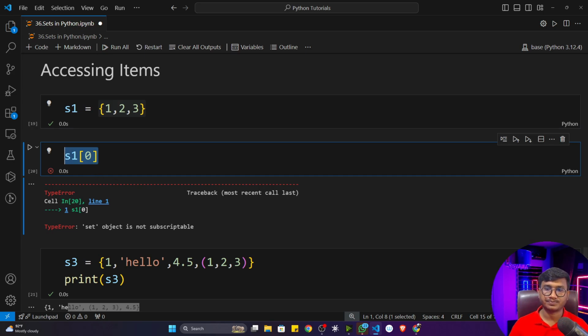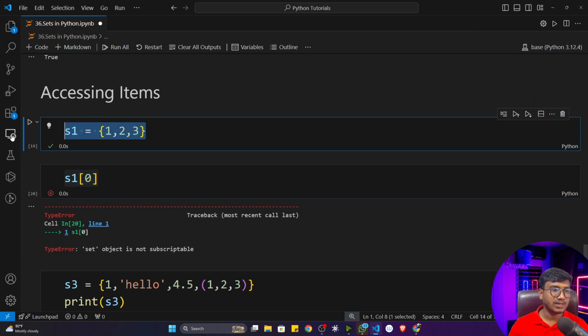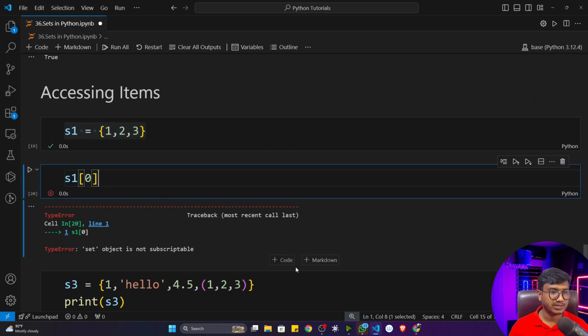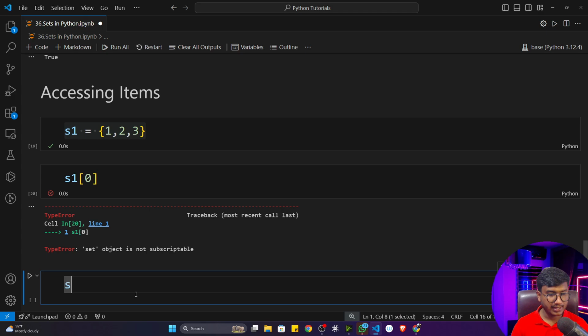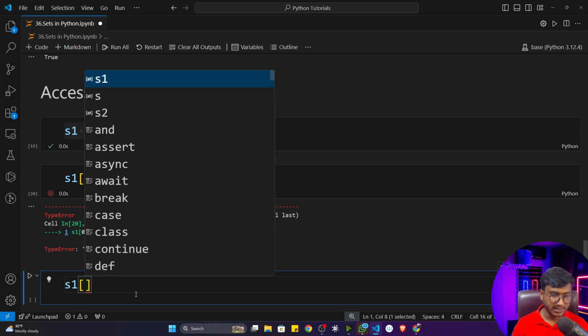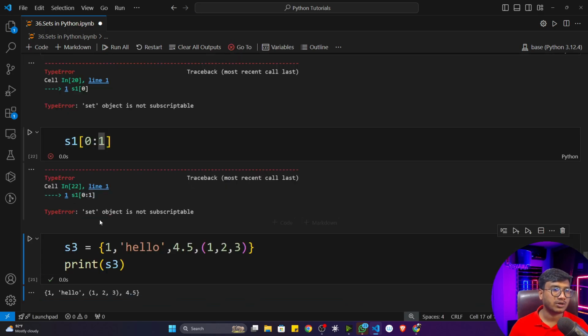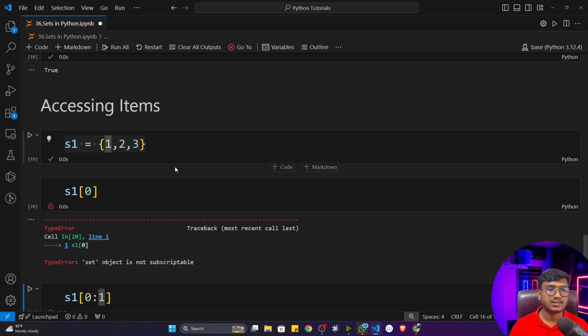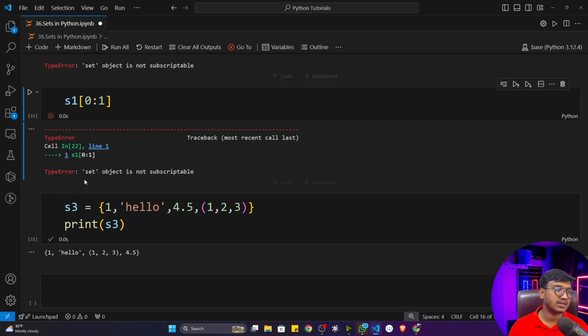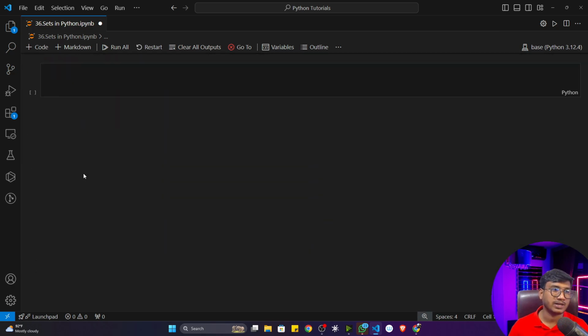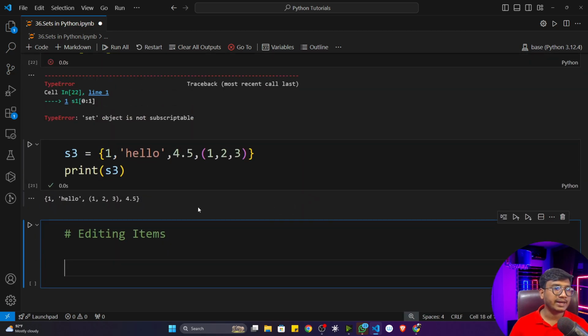Similar things apply for slicing as well. You can't perform slicing either. Let's say 0 to 1, if I want to do slicing, it is also not possible because a set doesn't have any index. Fine. Now the next thing we'll be learning is editing items, whether editing an item is possible or not.